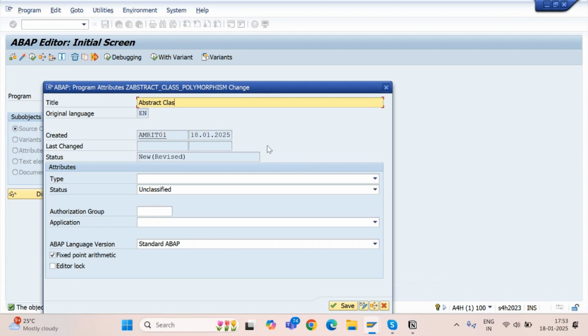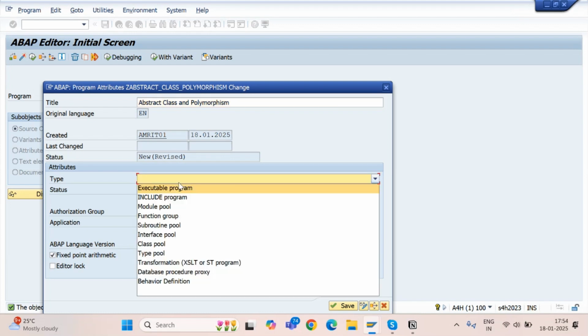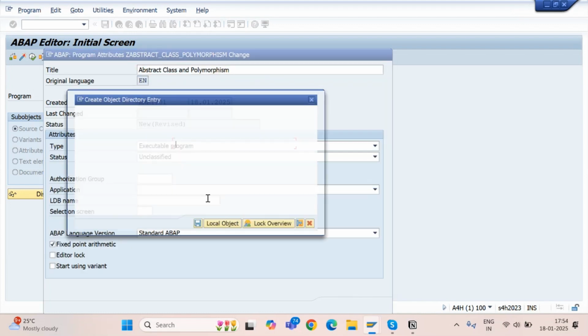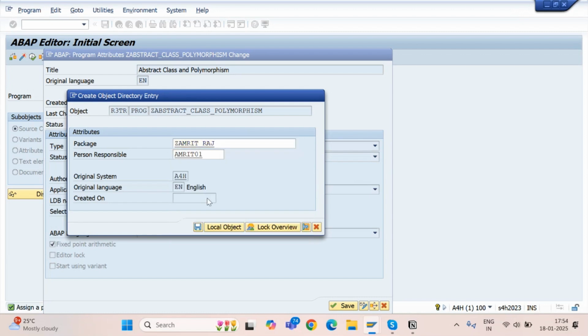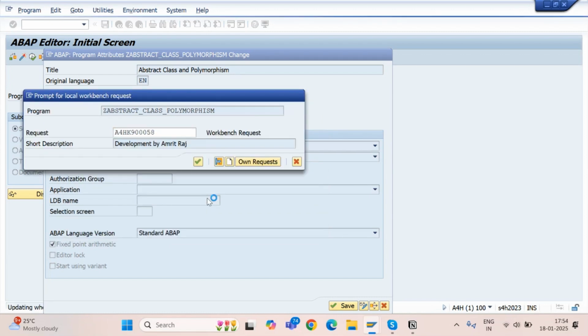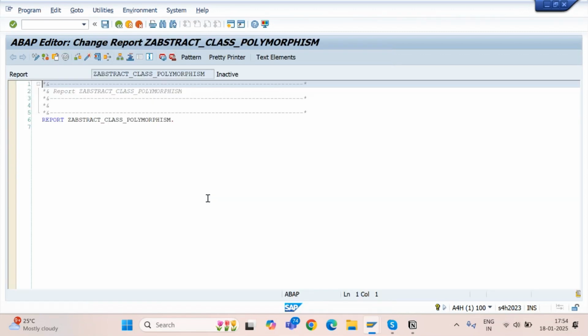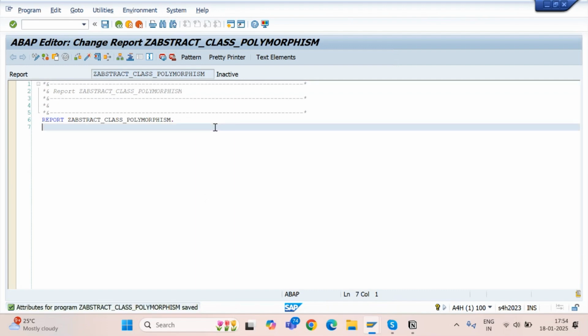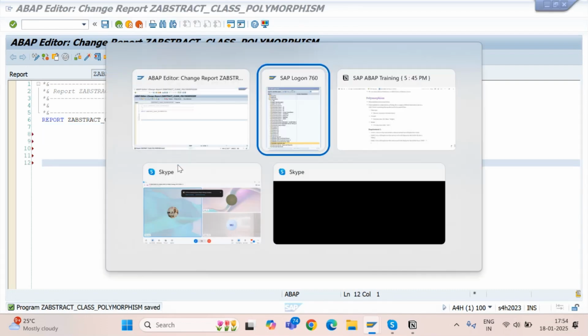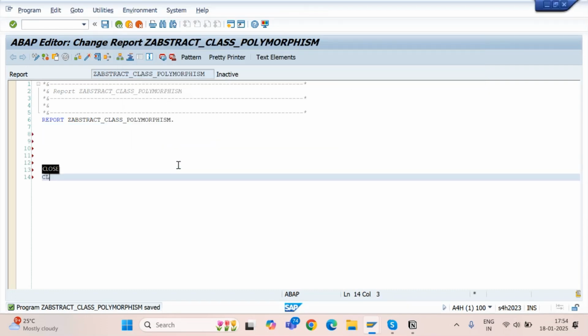Create abstract class and polymorphism. Type executable program. Assign the package and transport request. Okay, so we need to create a header abstract class. Let's create the abstract class.